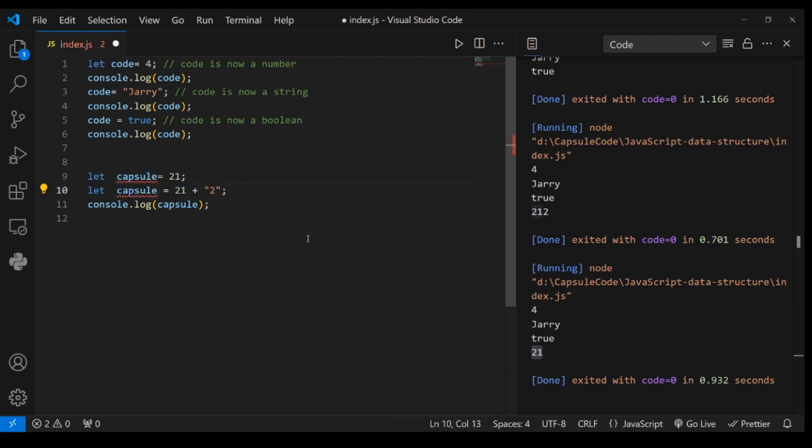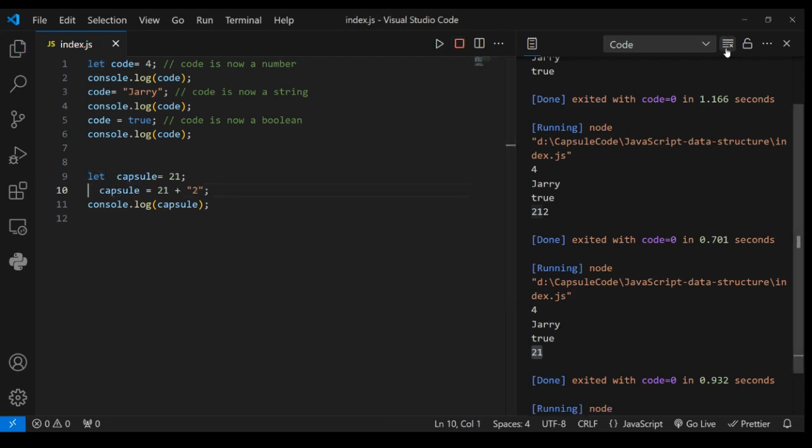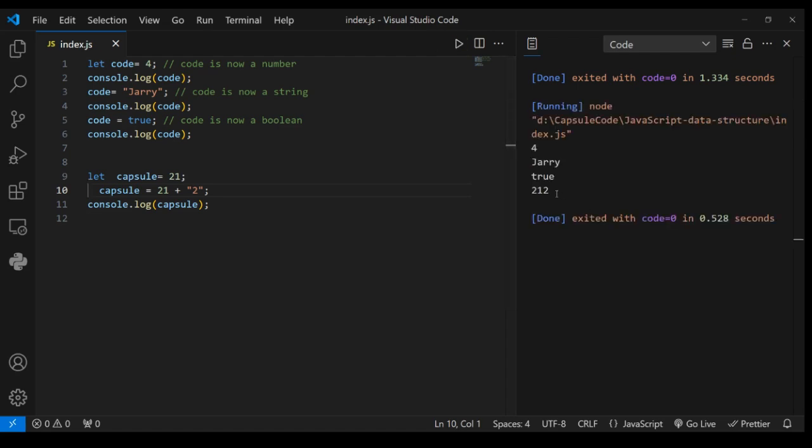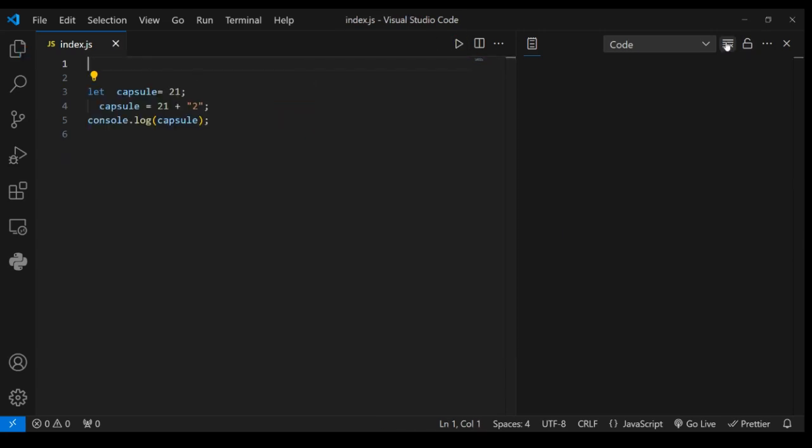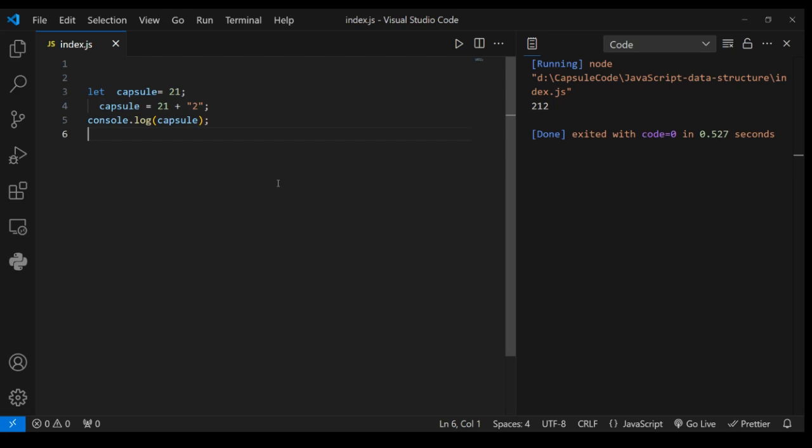Now we reassign, and then we got this. This is a variable. No, not just a variable. This is a dynamic variable. You can use it however you want.